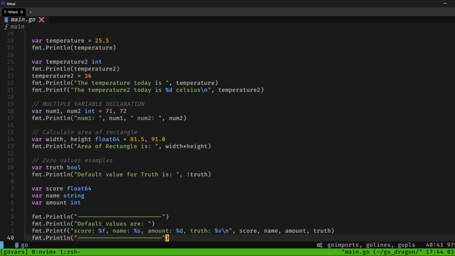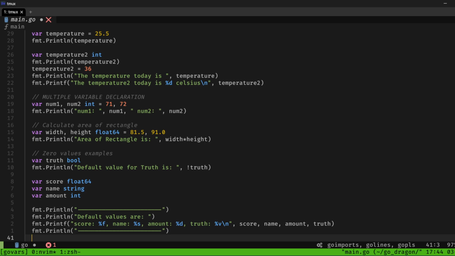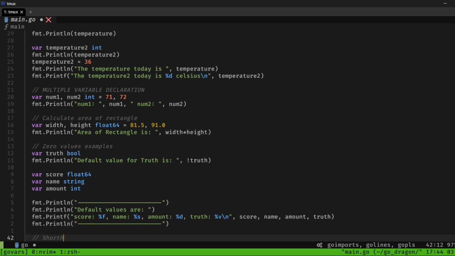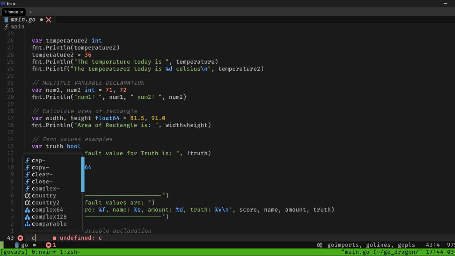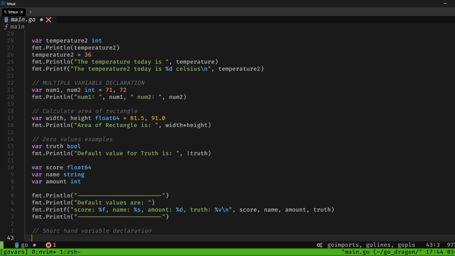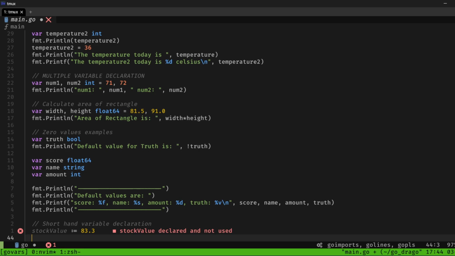Now we will see about shorthand variable declaration. This is handy if we don't want to declare the type of values. So we can do here, for example, stock value, and then we can use 83.3. This is the shorthand declaration if we don't want to use the var keyword or int. Now we can print this.